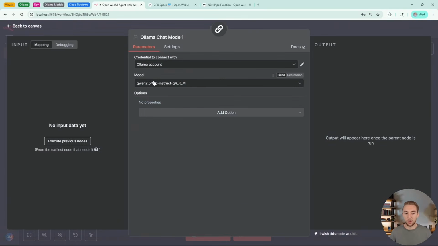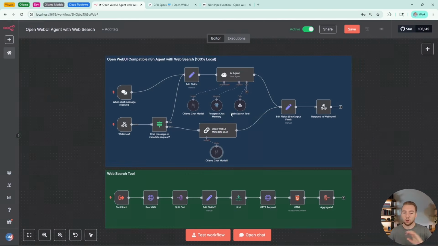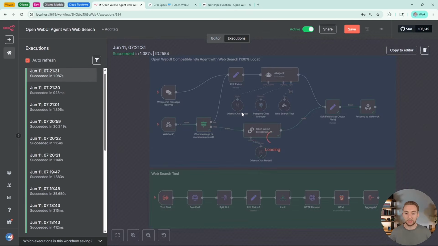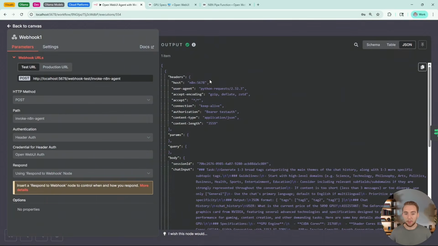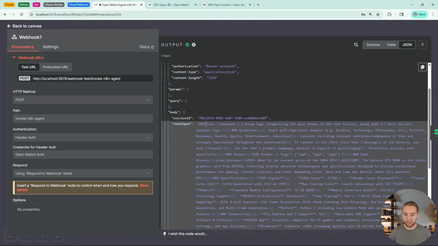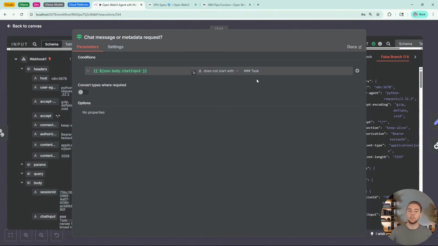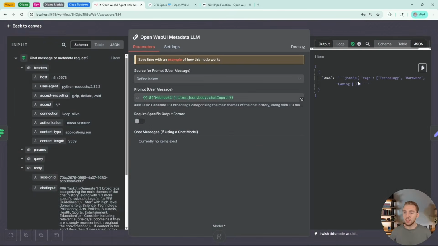We're just going to be using Qwen 2.5 14B Instruct. We have no tools, no memory or anything like our main agent because we're just very simply going to generate that title or the tags. And I can even show you in the execution history what that looks like. So in this case, we have our webhook that comes in. The chat input starts with the triple pound and task. And so sure enough, we are deeming it to be a metadata request is what I'm calling it. And then it goes down to this LLM that is just generating some text here. We just have this JSON response with the tags for the conversation: technology, hardware, and gaming.